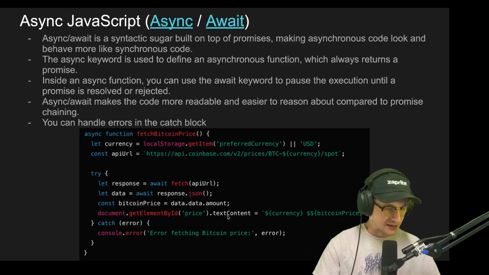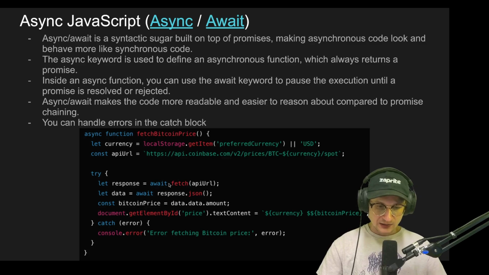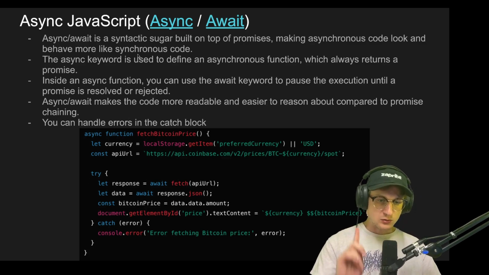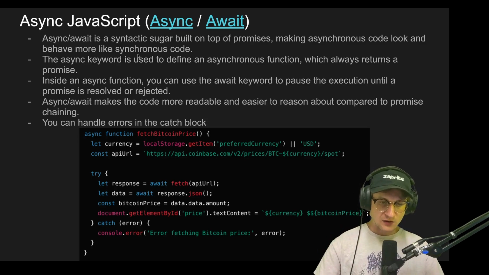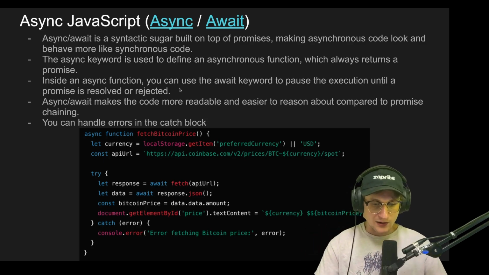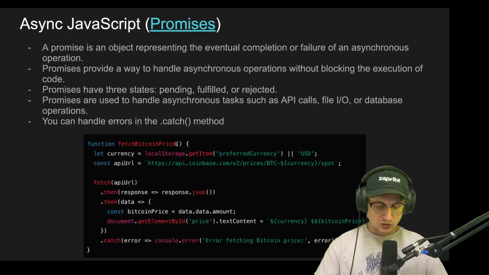We assign it to text content. Okay, so that is async await. Anytime that you see await on any line of code and async in the function, you know that this is an asynchronous function. It's going to return a promise. It's doing something that it needs to wait on, which is usually talking to an API. It's usually what it is.